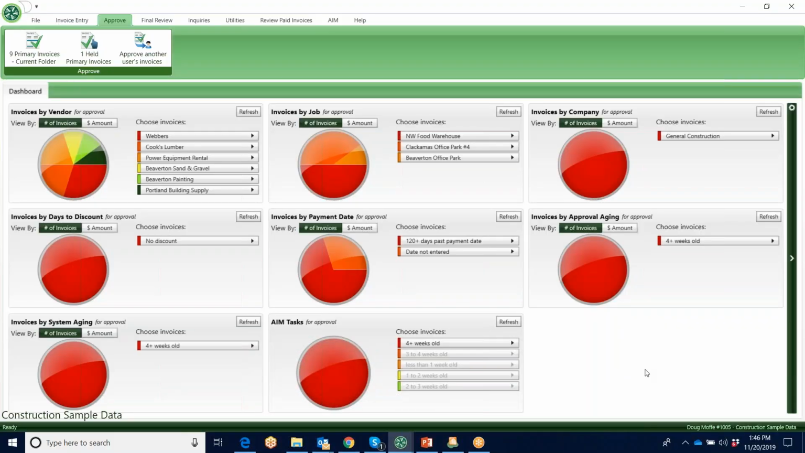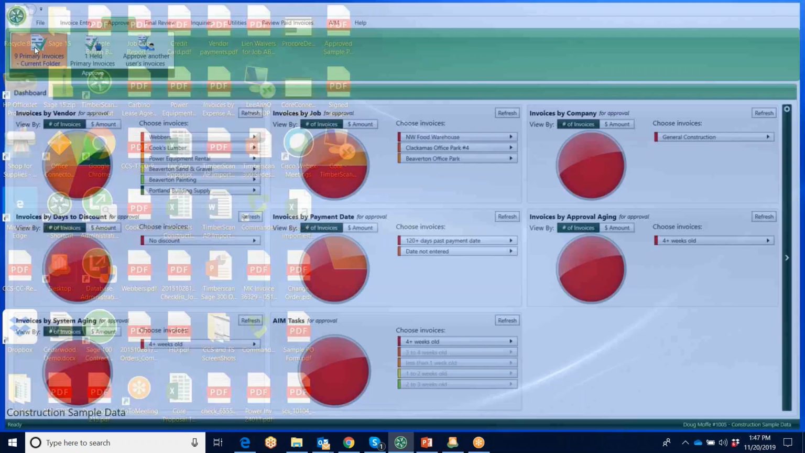Now, there's 3 ways to approve invoices within Timberscan, and I'm just going to mainly focus today on one in the interest of time, but I will point out briefly here, you could approve for users that have access to the Timberscan application. You could do your approvals right from the dashboard here. You could also do them off the main menu. So under approve, the system's telling me I got 9 invoices that need approval.